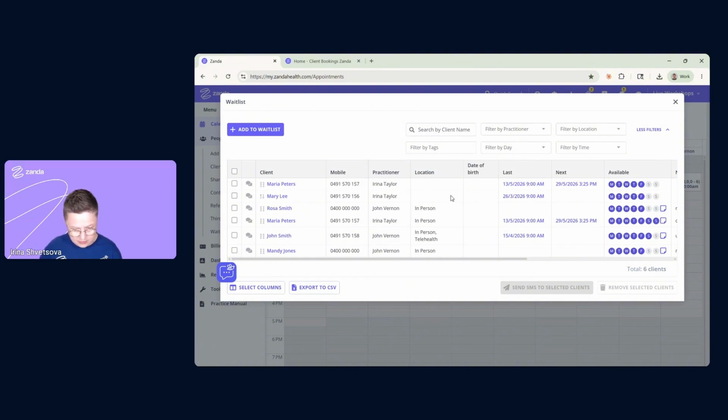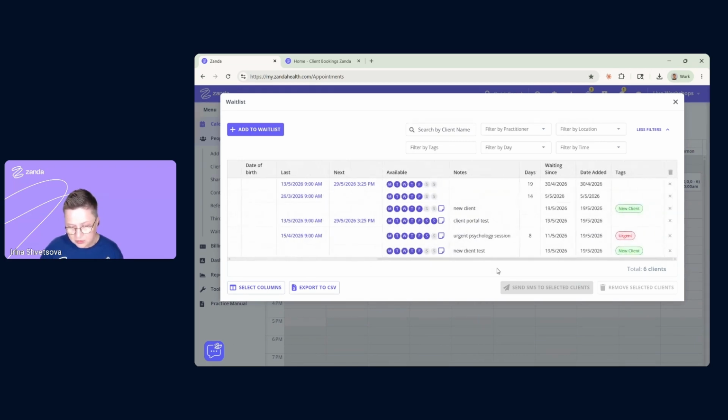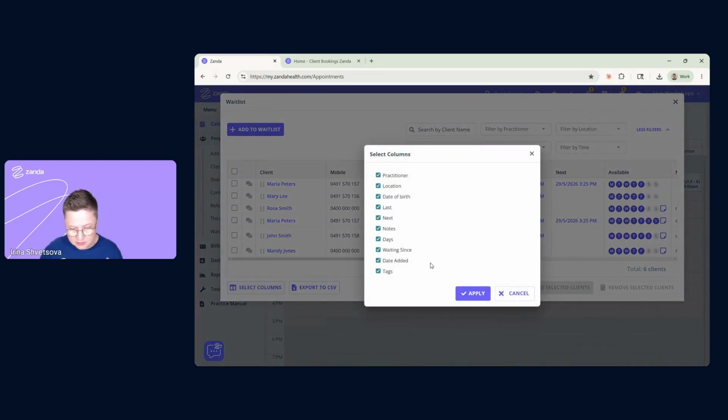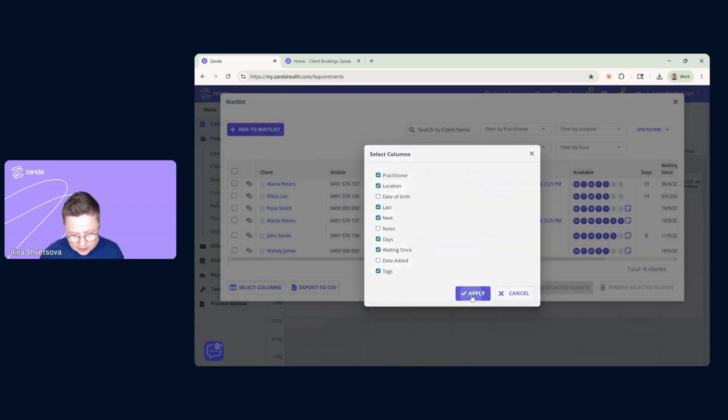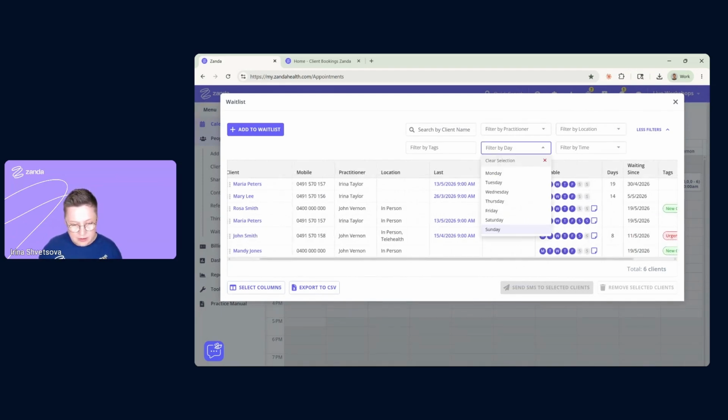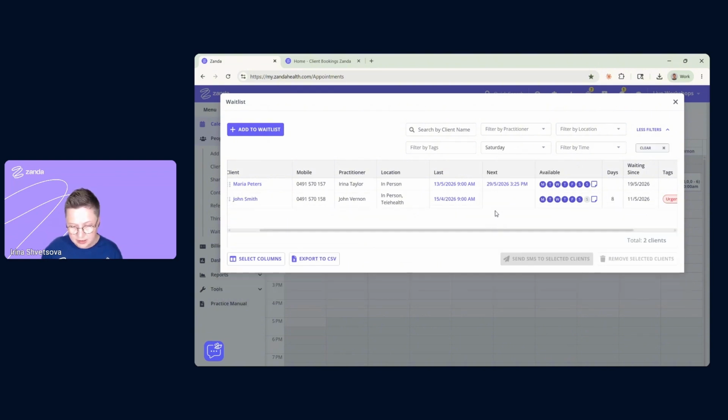What else is helpful here? You can select which columns you can see on the waitlist. You can see there's quite a lot of them. So just click select columns. And you can remove, for example, the columns you don't want to see on your waitlist. And apply, and these columns will be removed from the view. Whatever columns selection and whatever filters you applied will also apply to the export to CSV.